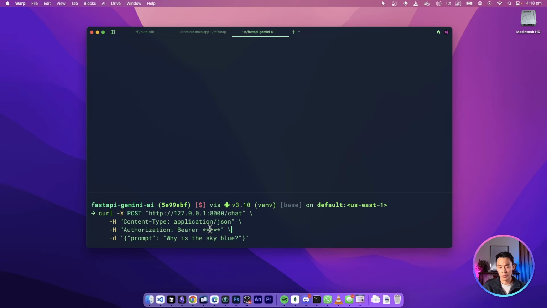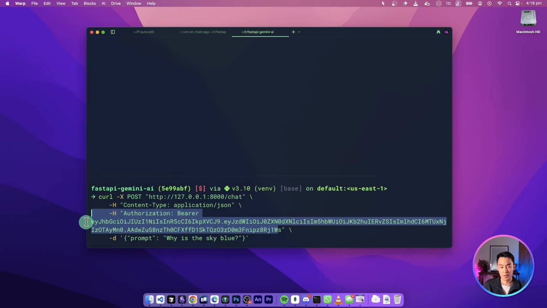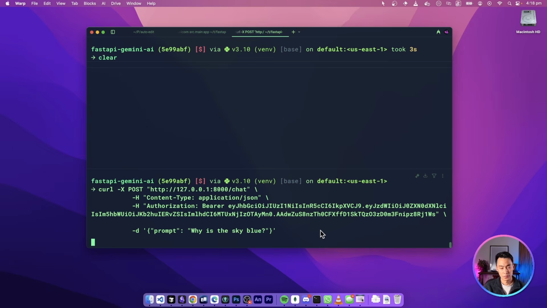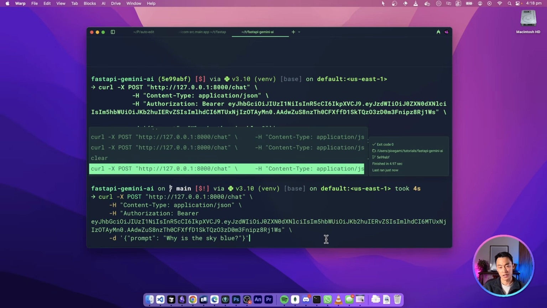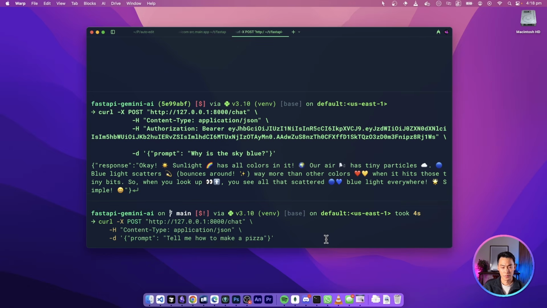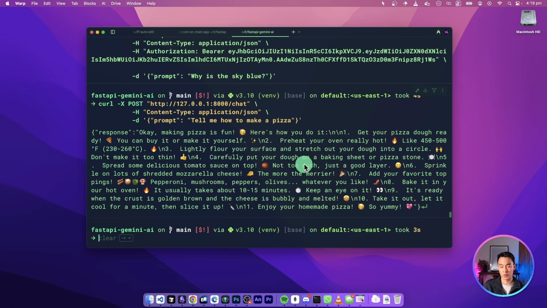So let's go back to our terminal and give that a go. And here I've replaced the token with the one I've generated. And this time running it again, it was successful. Now let me try running it without the token. This still works as well.